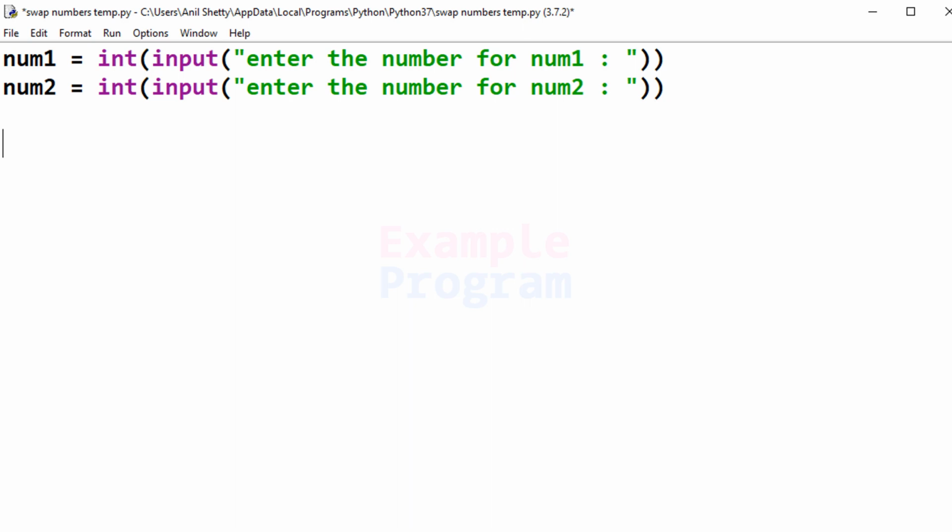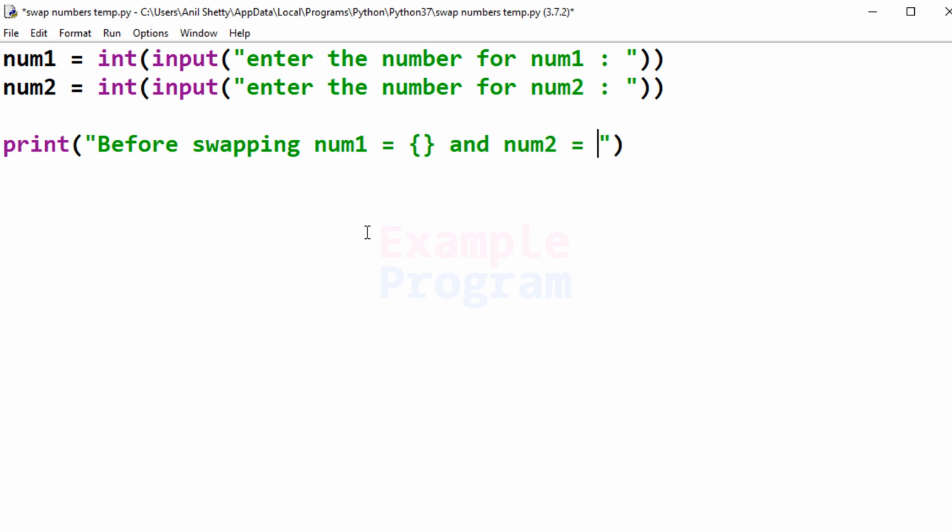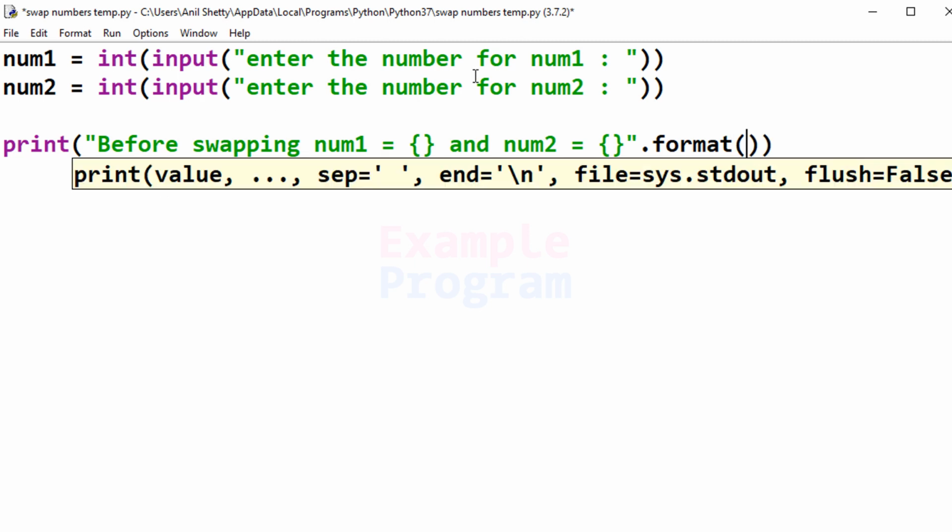The next thing we do is print out the values in num1 and num2. We will do that by using the print function, and here I'm going to say before swapping, num1 equal to, and then I'm going to put a placeholder here, and then and num2 equal to, and another placeholder here. Then we will format the string by using the format function, and here we need to provide the values for these two placeholders, and these values are stored in the num1 and num2 variables.